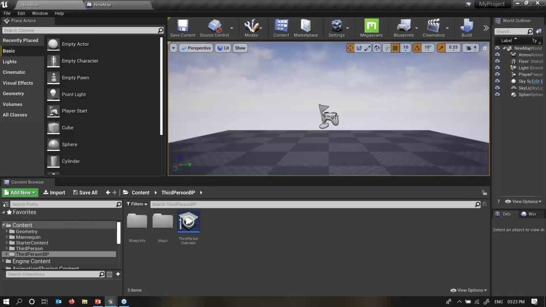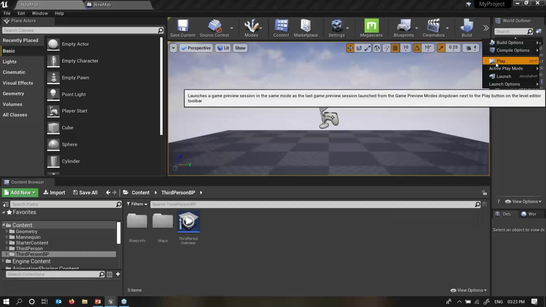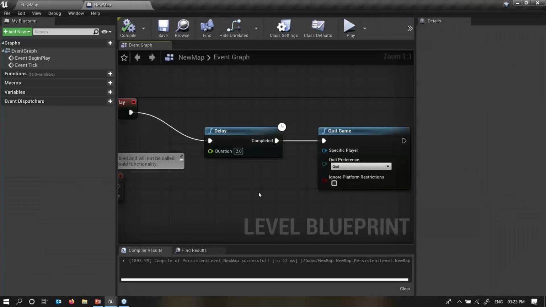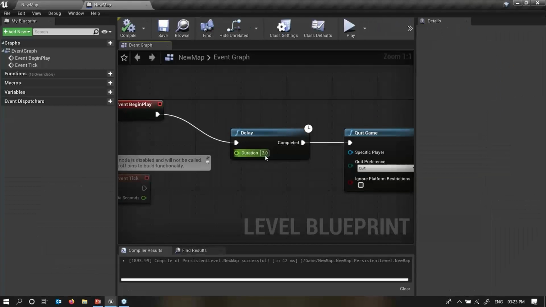When you see this character icon over here, that means I'm not in my gaming mode. If I want to go to the gaming mode, I need to click this arrow and say play. So my game started to play over here. If you want more duration, type 10 seconds.